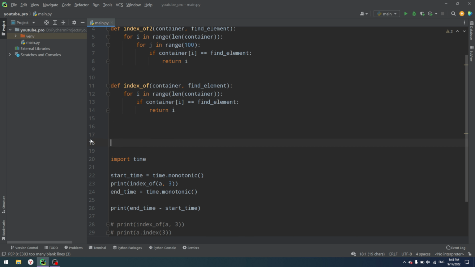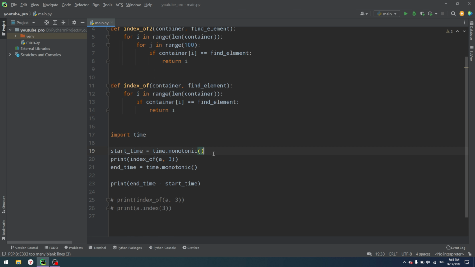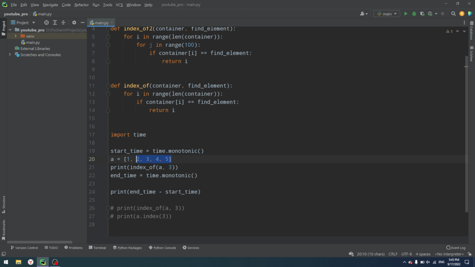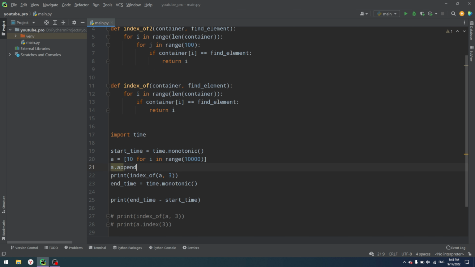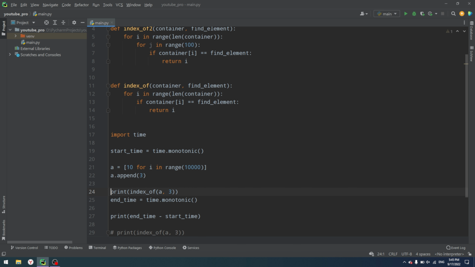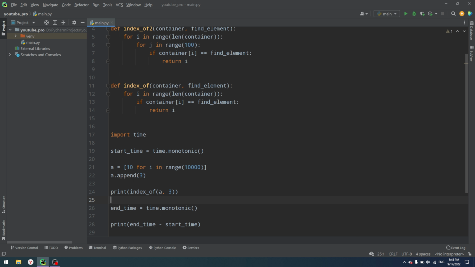But what we can do in order to achieve some time difference is we can do something like this. So I'm gonna put 10 for i in range 1000, or let's do 10,000. And then what I'm gonna do is a.append(3). So what I have here is a list of 10,000 tens. So 10 is repeated 10,000 times. And then at the end of that list, I have a 3. And what I'm gonna do is search for that 3 in that whole list.